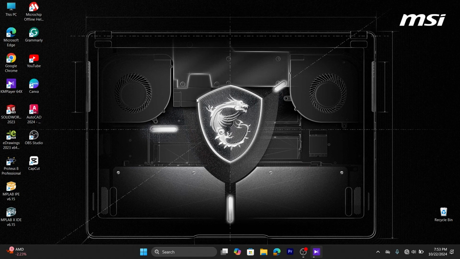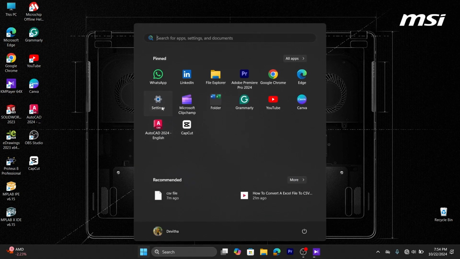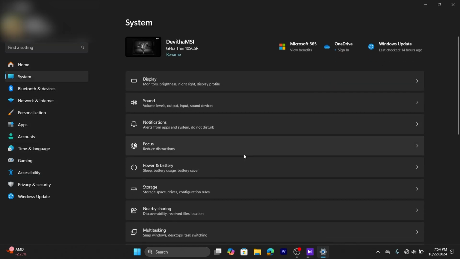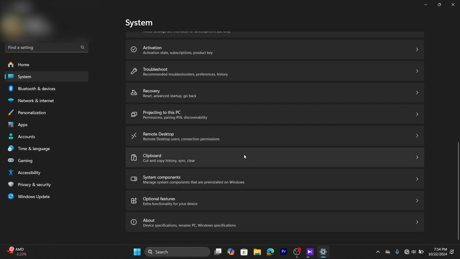What you need to do is come to the bottom of your computer and click on the Windows Start button like so. Then all you need to do is click on Settings. The settings will open up. Now go over to the left and select System like this, and scroll down, and locate Recovery just here that says Reset, Advanced Startup and go back.